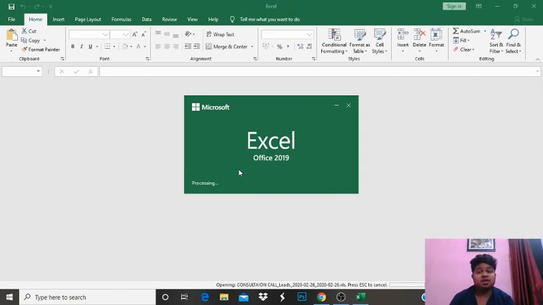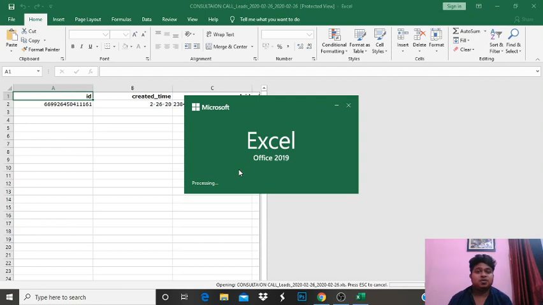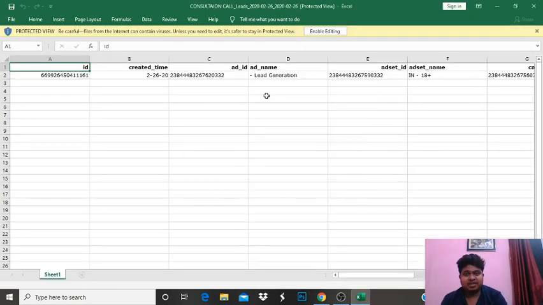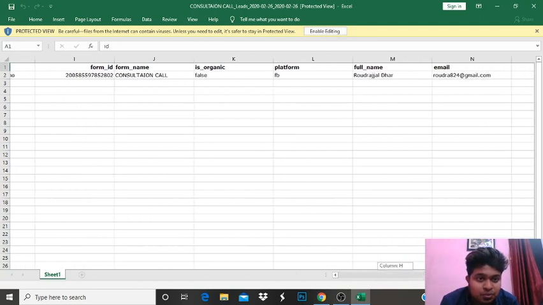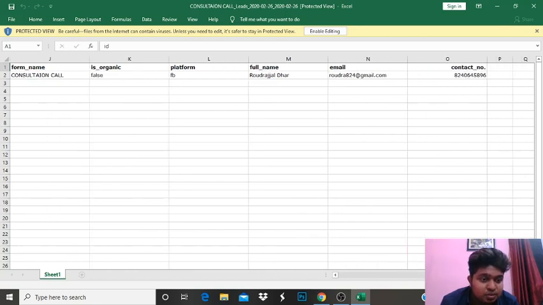Right now, you will see only one data entry because I'm the only person who filled the form and I'm not running the ads. You can click on enable editing or leave it as it is, depending on whether you want to edit or not. So we are going to go to the right hand section, to the right corner. Here you will see the full name, the email, and the contact number that I have provided. So you will see it as a list in here.